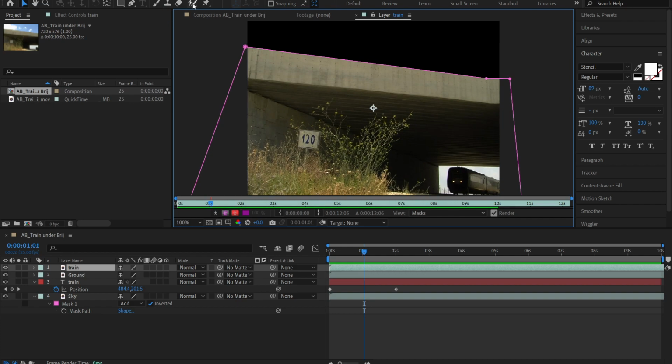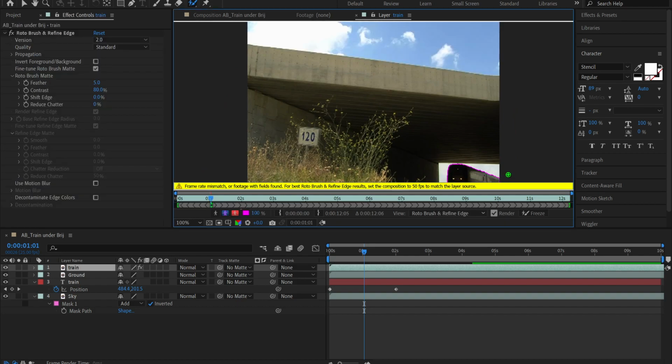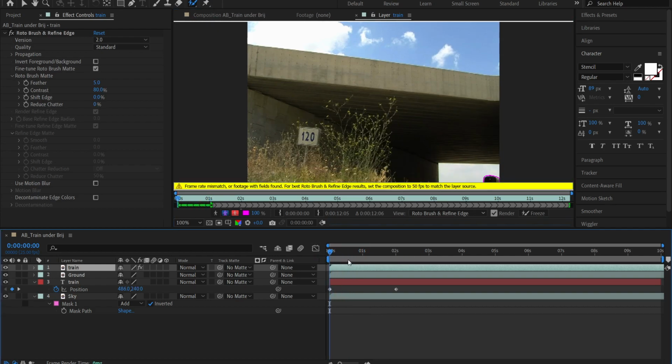And we'll use this tool, Roto brush. If you don't see this, click and hold it. Just make sure you're on the Roto brush. You shouldn't be on the refine edge brush, Roto brush. Use that to roughly draw out the shape of the train, and this will auto.